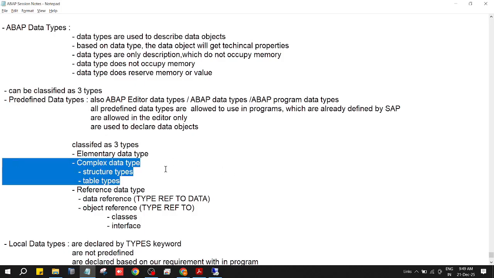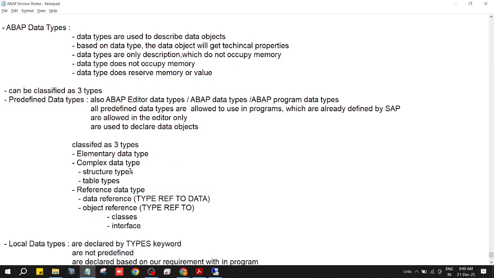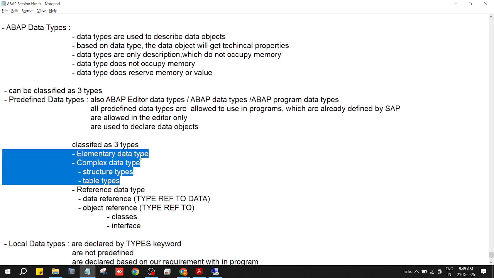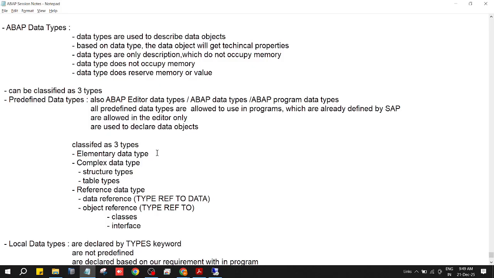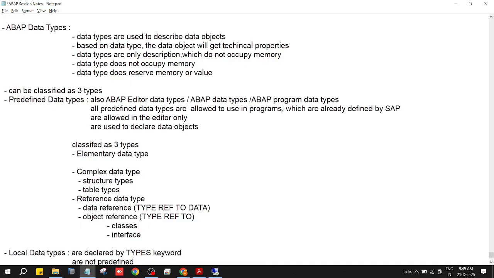Both of these are a bit complex types. First, we have to start with the elementary, then complex, then finally. But I'm going to discuss all these things in classic ABAP only. Coming to the elementary types, under elementary data types, again, it is subclassified as.